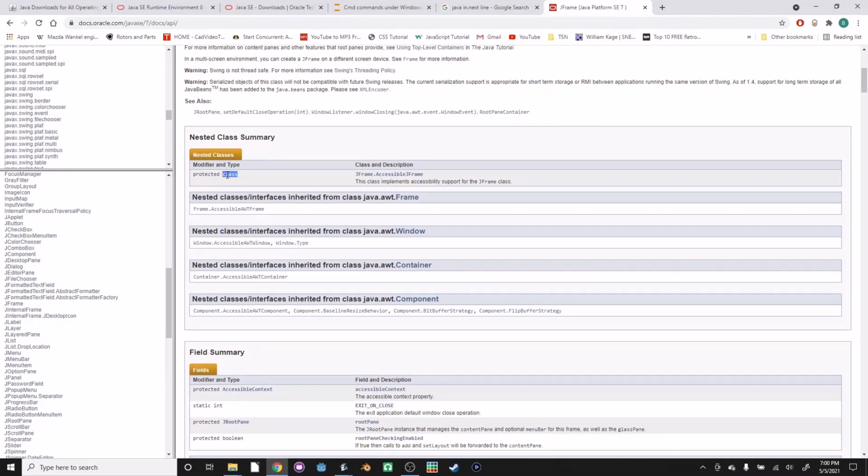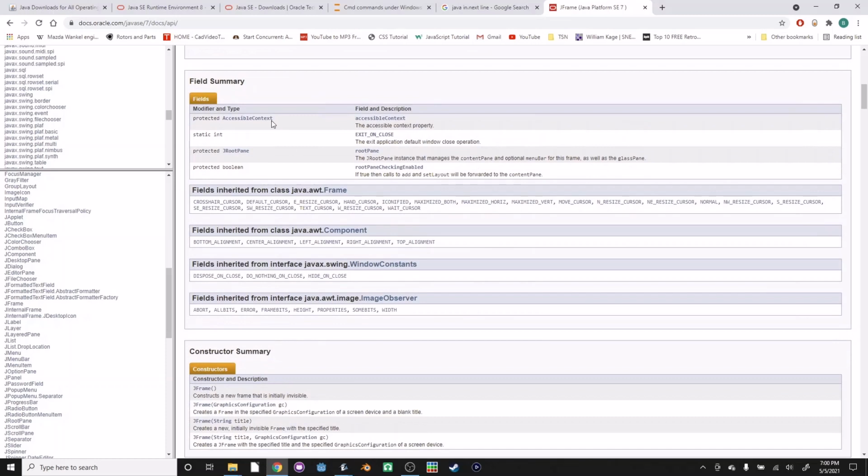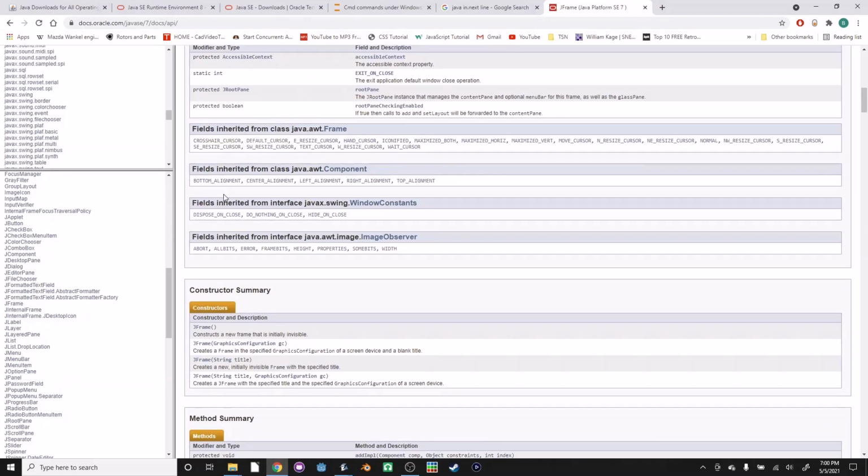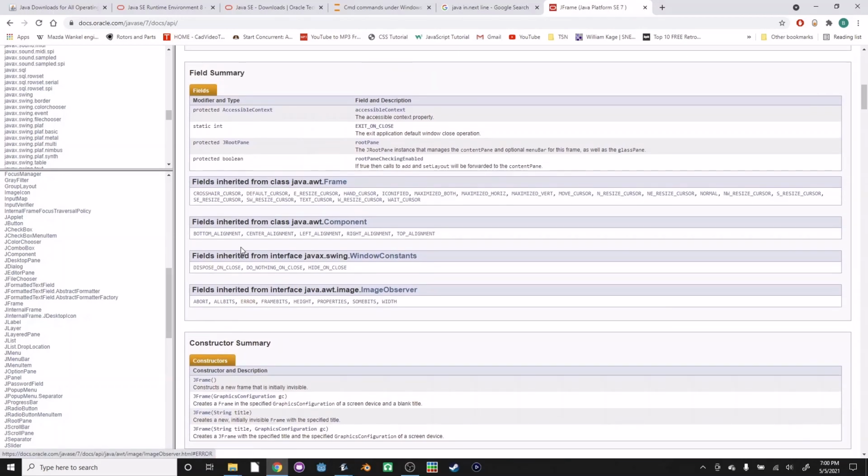There is a nested class, huh? This is the first time I've ever seen that. There's a class inside of this, and it has some information about it. But let's skip that for now because I told you we're not really going to do that too much. Now we have the field summary, so these are all the variables inside of it. Don't worry about anything that says inherited. These are variables that it has that come from other things, but we'll talk about that in two or three lessons. Just know that these are the variables inside of it.